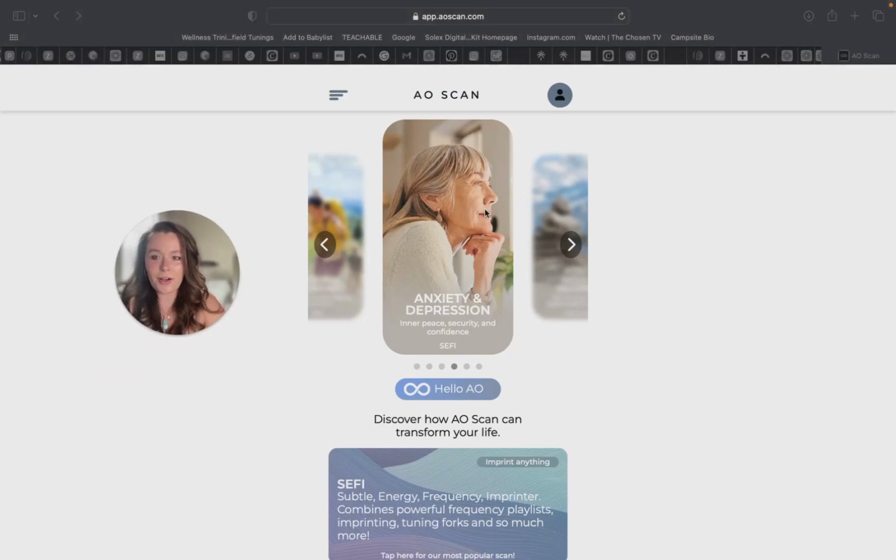Today we're going to be talking about things that you can do within the AO scan, specifically for your gut-brain axis, specifically to optimize and harmonize and balance your gut and your nervous system. So what you see here is our AO scan. This is the new facelift of the AO scan.